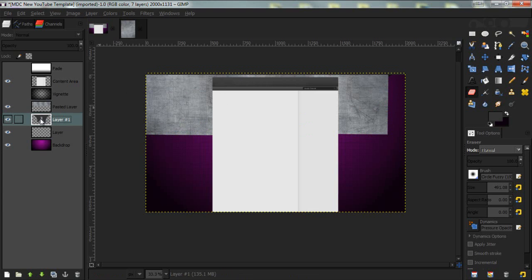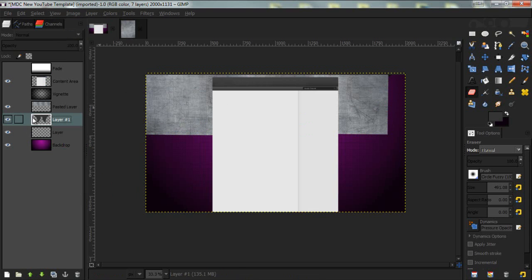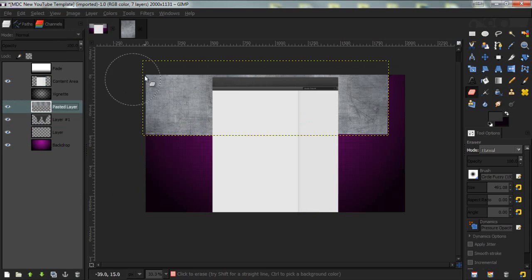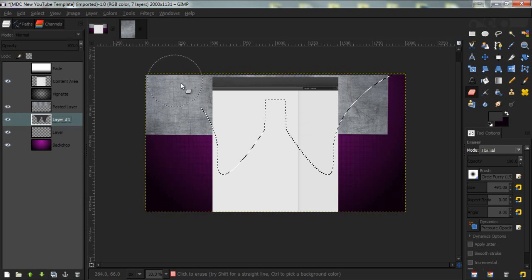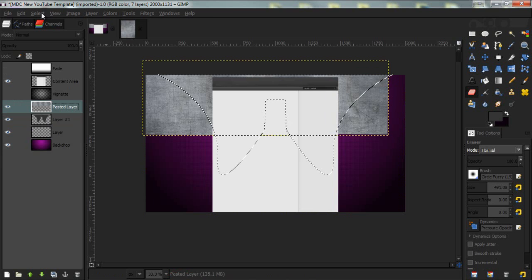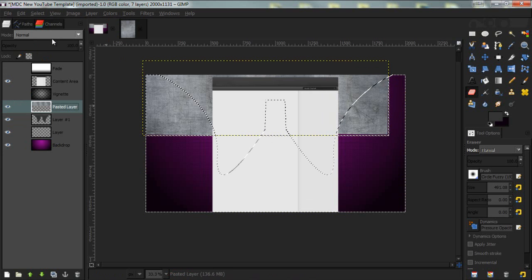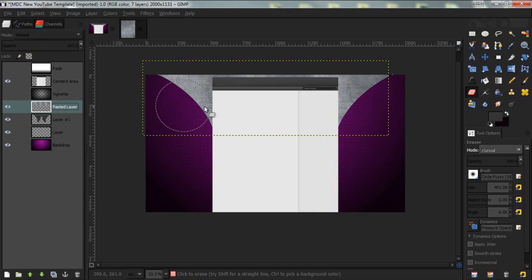You're going to press this and Alpha to Selection. Make sure you click on the shape. Not the grunge, the shape. Alpha to Selection that. So you see it has an outline of it. Then you're going to click on the grunge. You're going to press Select, Invert, and you're going to press Delete. Deselect it with Control-Shift-A, and now you have an exact cutout of the shape.